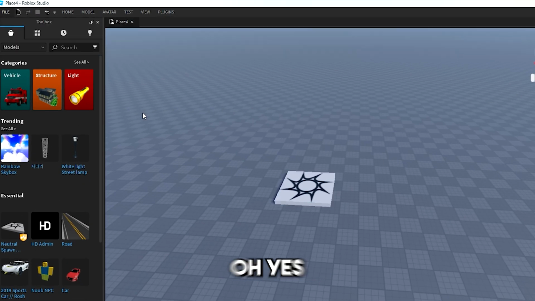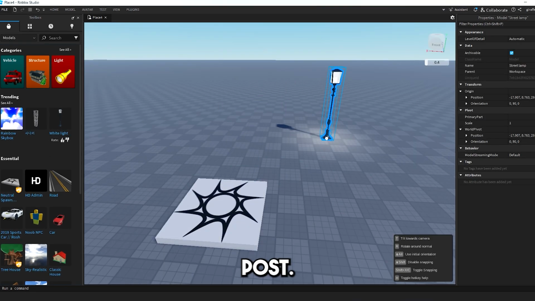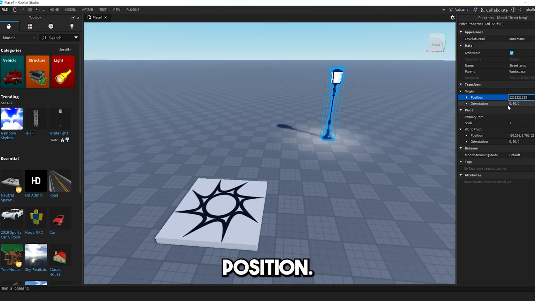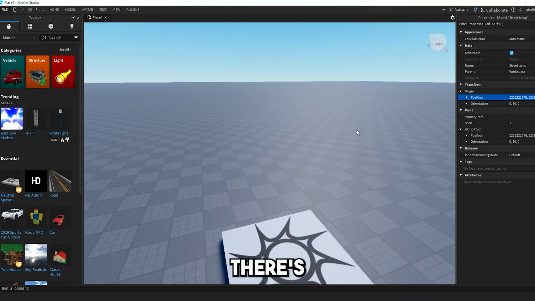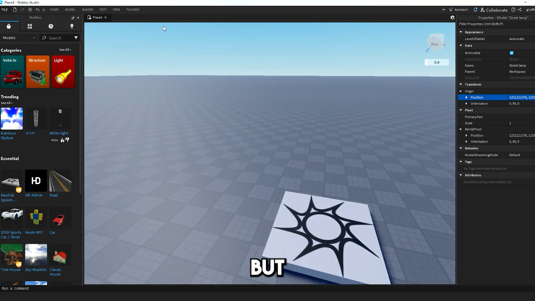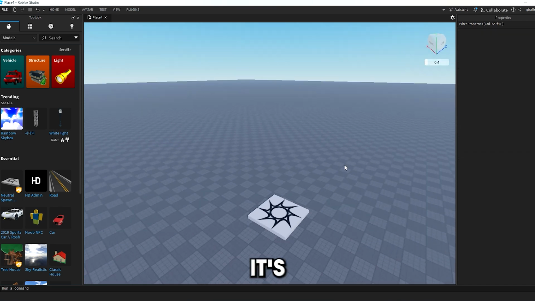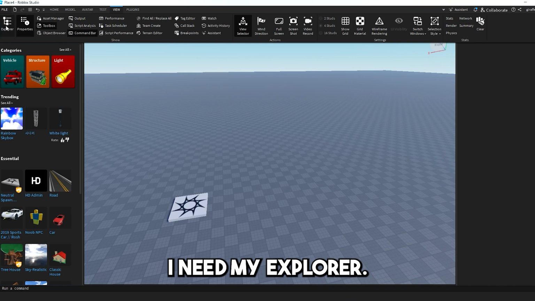So now I can, oh yes, I can edit my white lamppost. I can change its position. Where is it? No, where's my lamppost? But how can I delete that lamppost now? It's gone. I need my explorer.